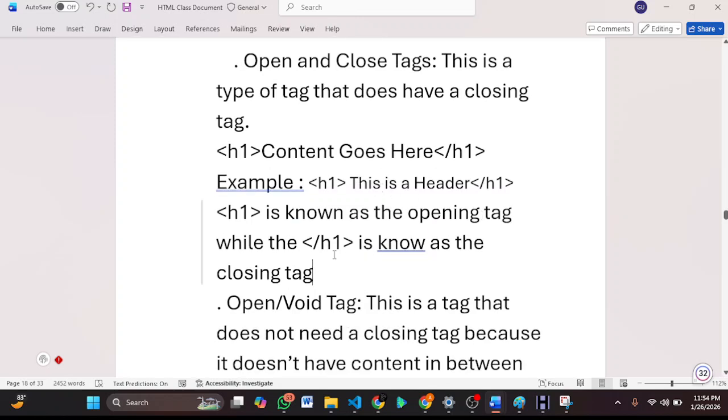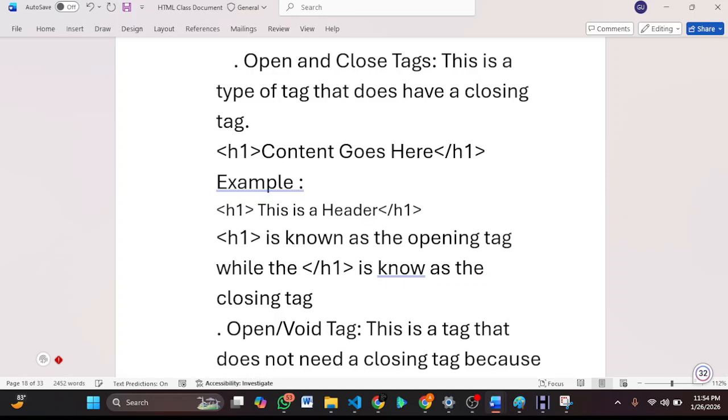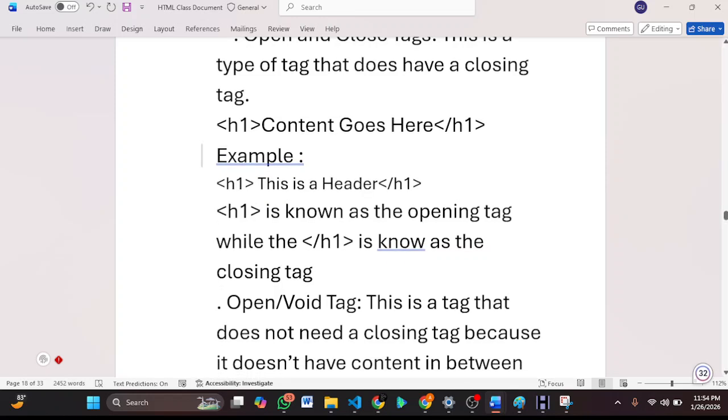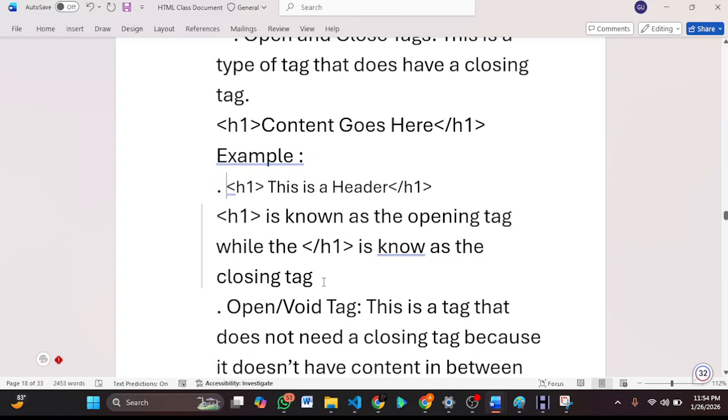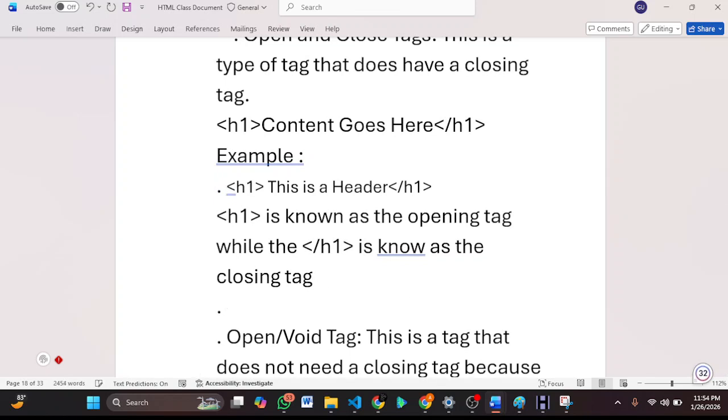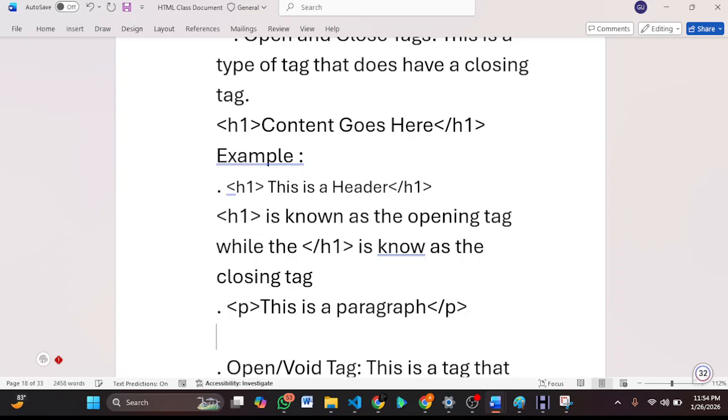We have H1 already, so I'm going to give you another example. I'm going to bring this down. I'm going to put a point here. Another example. We'll come down here. I'm going to put a p tag, content. Oh, this is a paragraph. As you can see, we close it. I can give you another one.